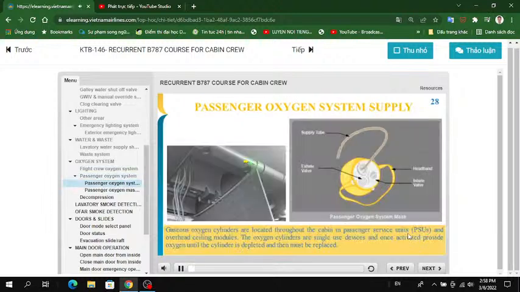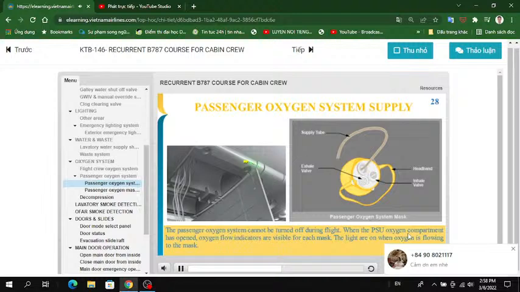Gaseous oxygen cylinders are located throughout the cabin in passenger service units, PSUs, and overhead ceiling modules. The oxygen cylinders are single-use devices and once activated provide oxygen until the cylinder is depleted and then must be replaced. The passenger oxygen system cannot be turned off during flight. When the PSU oxygen compartment has opened, oxygen flow indicators are visible for each mask. The lights are on when oxygen is flowing to the mask.